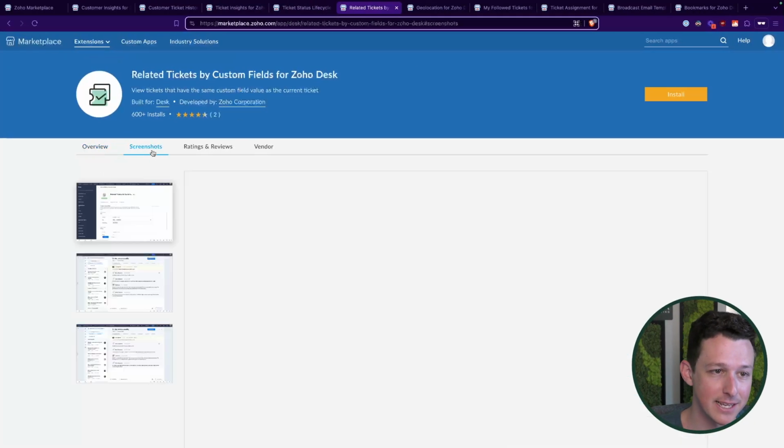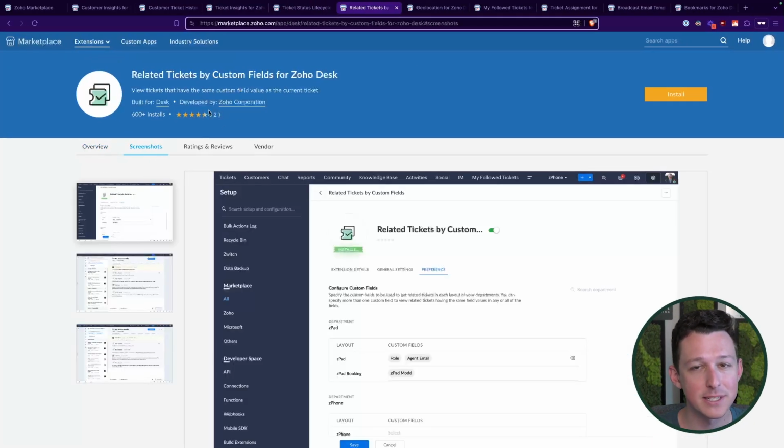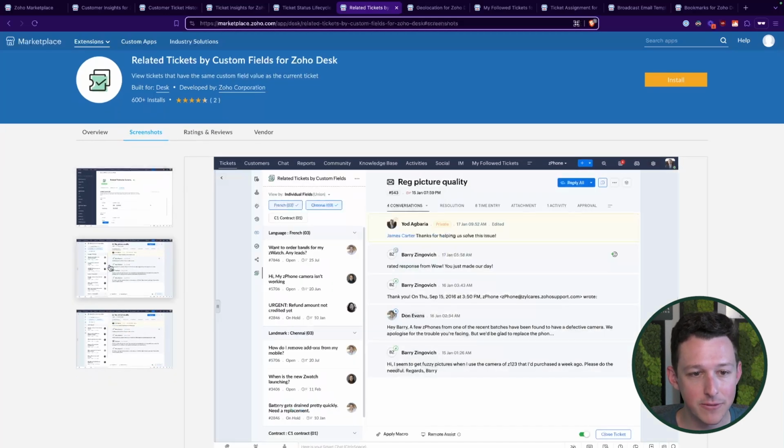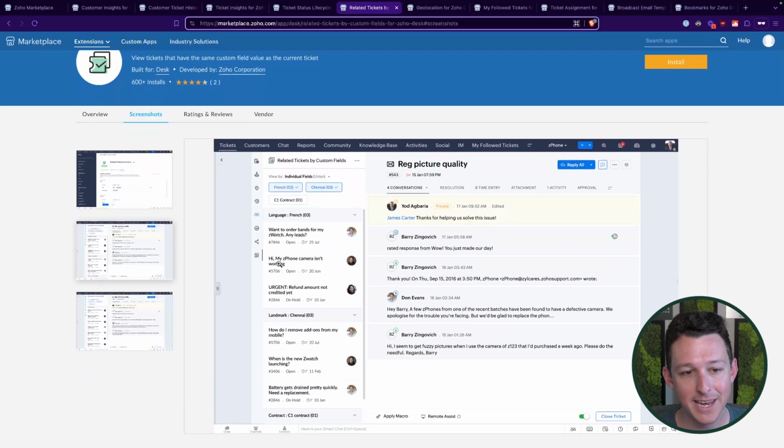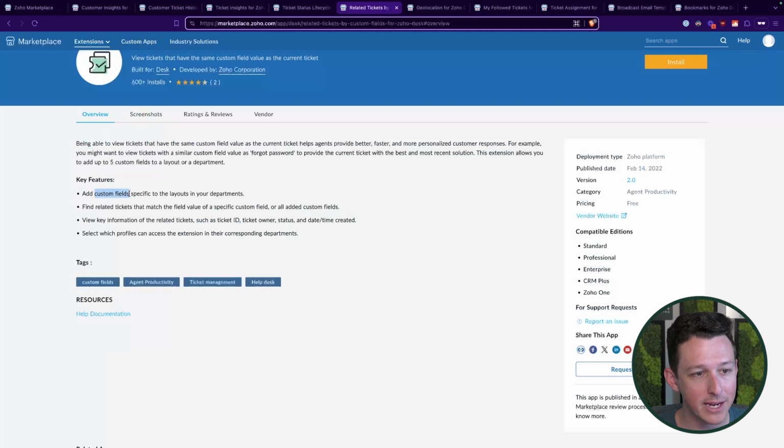Next one is related tickets. So this is one that I've always been surprised doesn't have more positive reviews. This is a really useful plugin. What the related tickets is going to do is essentially give you a way to connect tickets to each other, right? So what it will do is essentially look at a custom field within a particular layout.